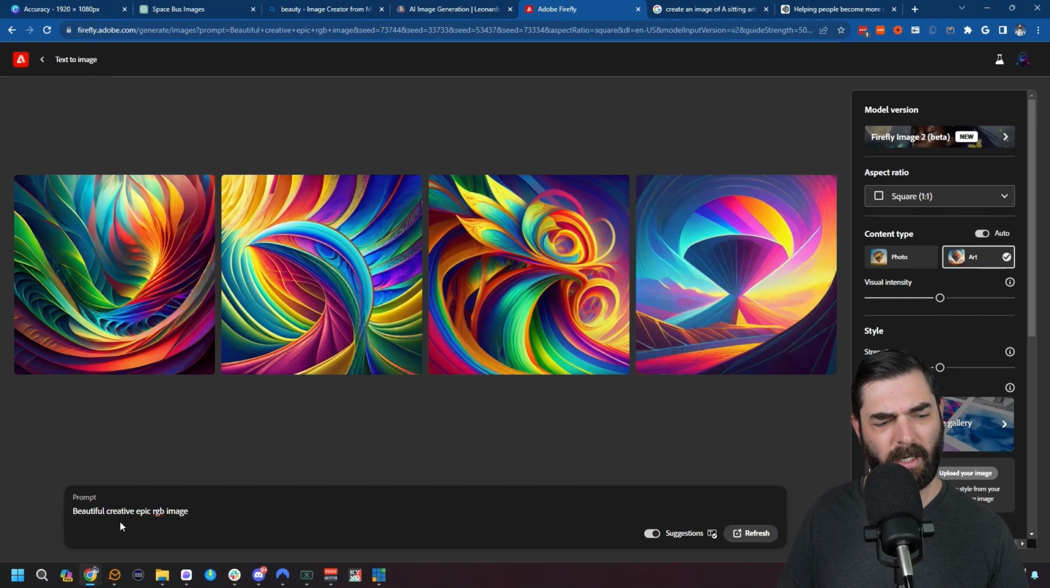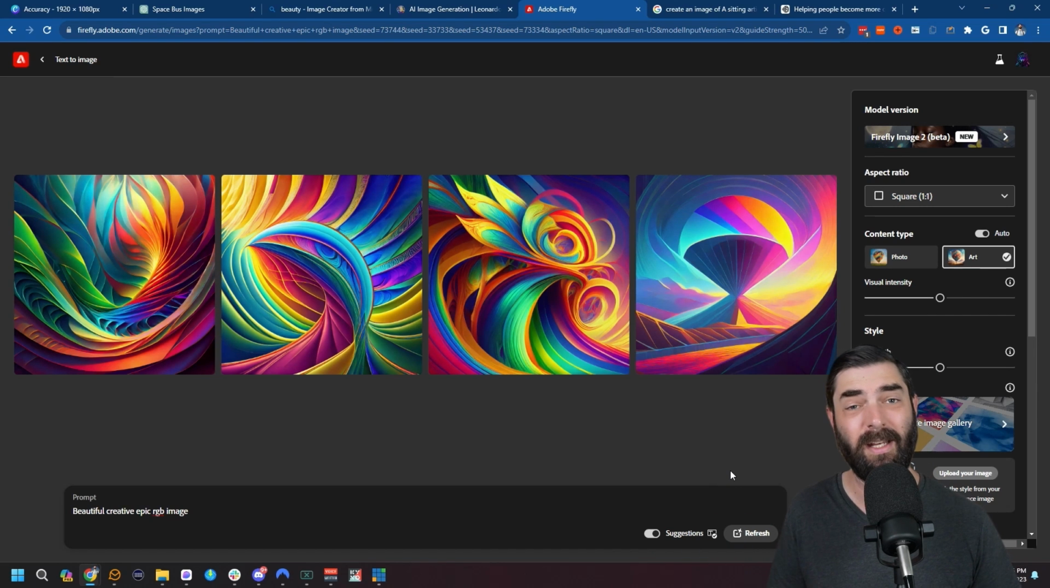Using our beautiful, creative, epic RGB image prompt inside of Firefly 2, we get a bunch of colorful swirl images. They're cool. They're definitely nowhere near the level of what we'd get from the creativity of something like Midjourney or even dall-e 3 in ChatGPT.